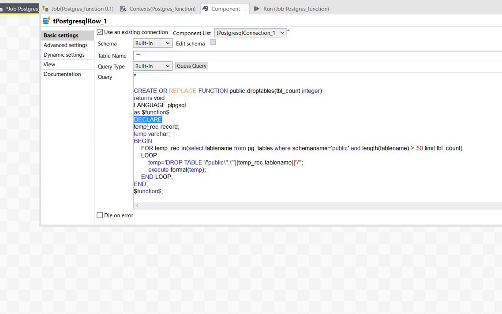The other section is the declaration section, where you define the variables. I have two variables defined here: one is the record data type and the other one is a varchar data type. Then you have the begin and end section, and between this begin and end we write the code.